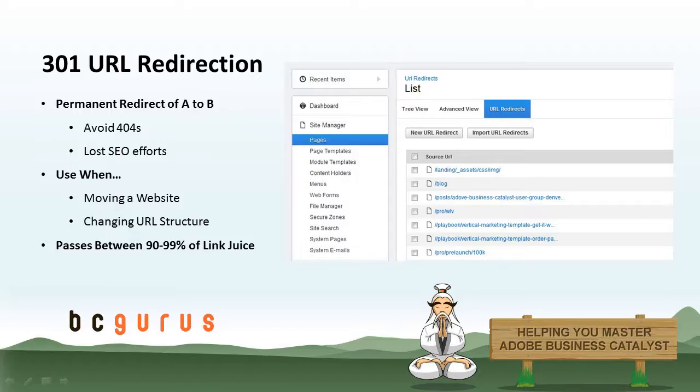Alright, so after you've done your on-page optimization, there's a few other things that you should consider. One of them is 301 URL redirection. So this is important if your client currently has a website and they have pages and you're going to be changing the URL structure. So all a 301 is, is a permanent redirect from page A to B. And this is going to help out on your SEO efforts because it's going to avoid 404 pages, and it's going to make sure that there's not any loss in your previous SEO efforts.